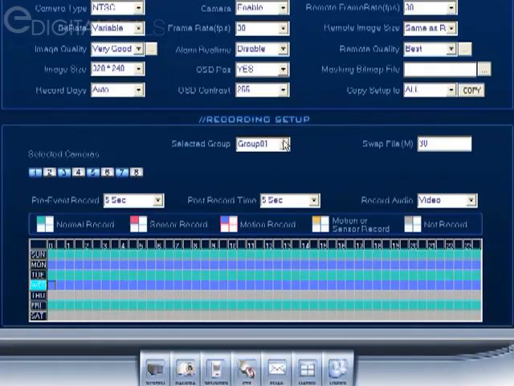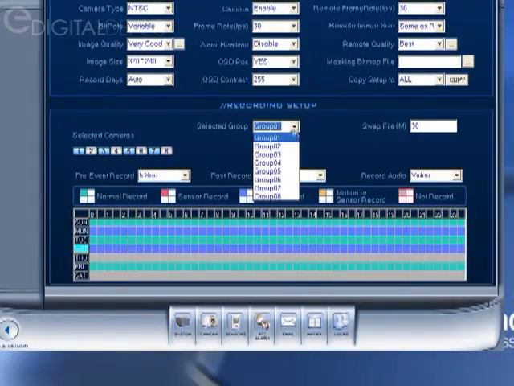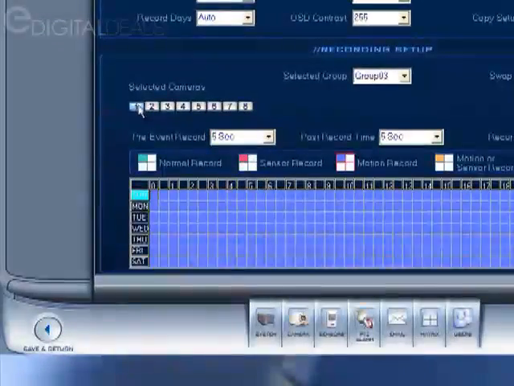Now, let's say you want camera one to record only when motion is detected, and you want all the other cameras to always be recording. We can just create a new group. We'll say group 3. We'll select camera 1. Click motion record there, and then we can click and drag. And obviously, these settings are being applied to only this first camera here.